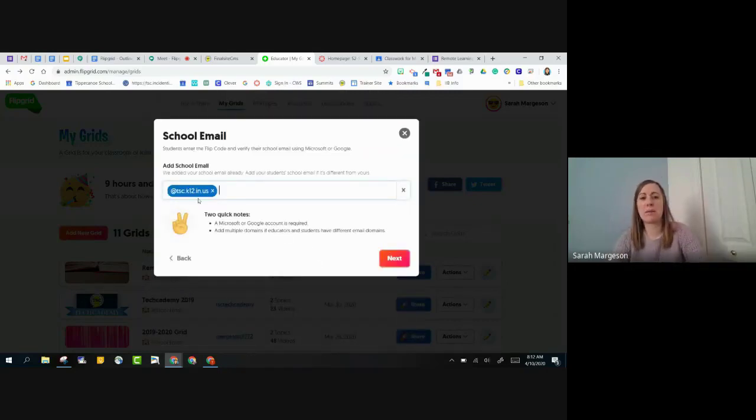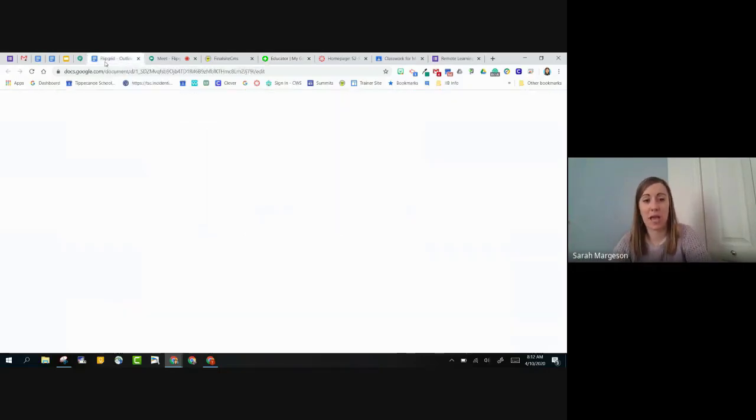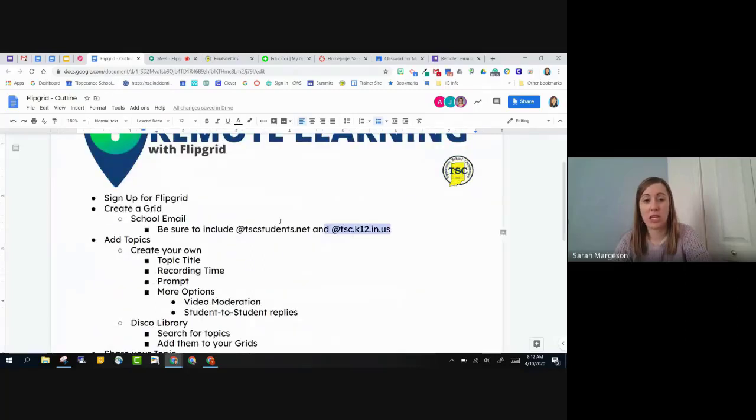And then it has already pulled in my email address here, the end of my email address. And that's because I need to also be able to participate in my own grid. But now I want students to participate. So as you remember, we chose school email. So we are adding the end of their email address. And I'm going to click tab. And this is now going to be set up for my students to be able to participate in this grid. So both at tsc.k12.in.us and at tscstudents.net.